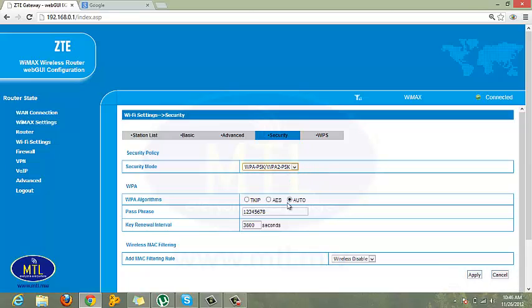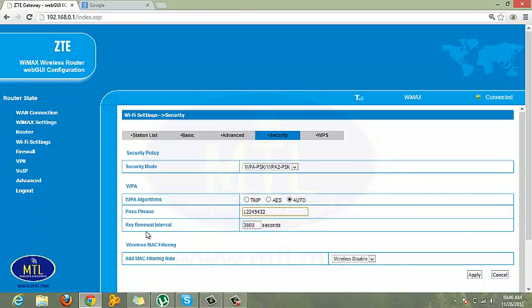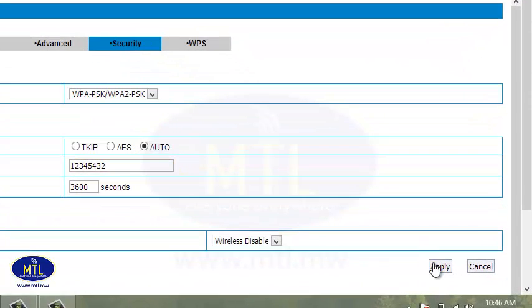Just go to that option, click auto, and here you can put your passphrase. Because everybody puts 1 to 8, and it's usually 8 digits or more, I'm just going to put mine as 1, 2, 3, 4, 5, 4, 3, 2. So that's 8 digits: 1, 2, 3, 4, 5, 6, 7, yes, 8 digits. I forget about the renewal interval, and then I'm just going to apply that.